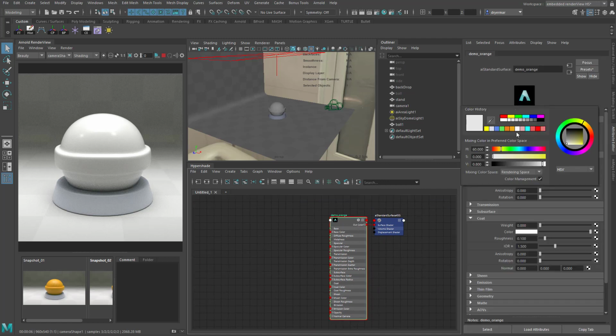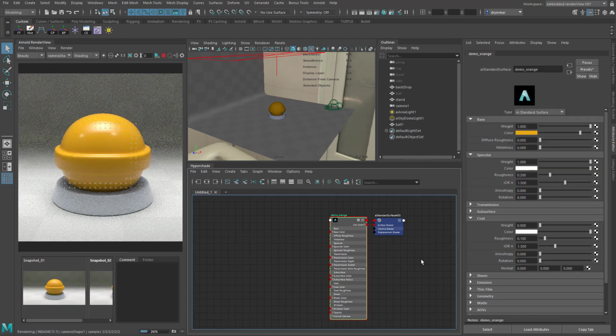I can change it to an orange color. Oh, there we go. Something like that, or maybe something like that is a little bit better. So I'm going to use a combination of specular and coat. So right now we have specular turned on.